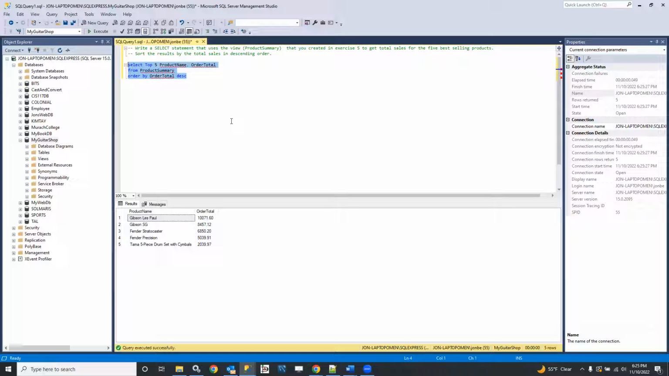And that doesn't have to be saved as a view. It just needs to be built as a query. So I think we're there.